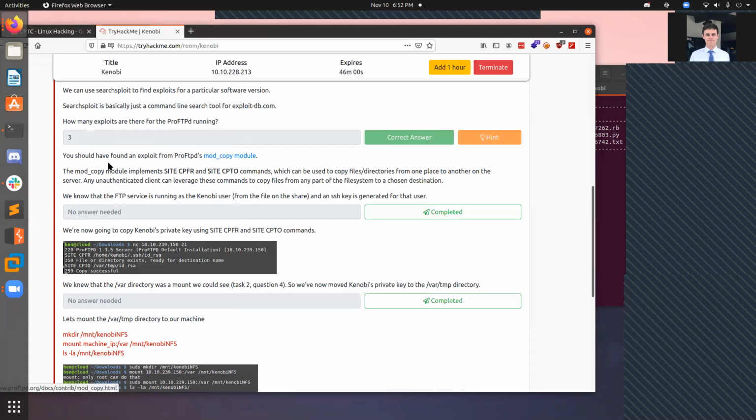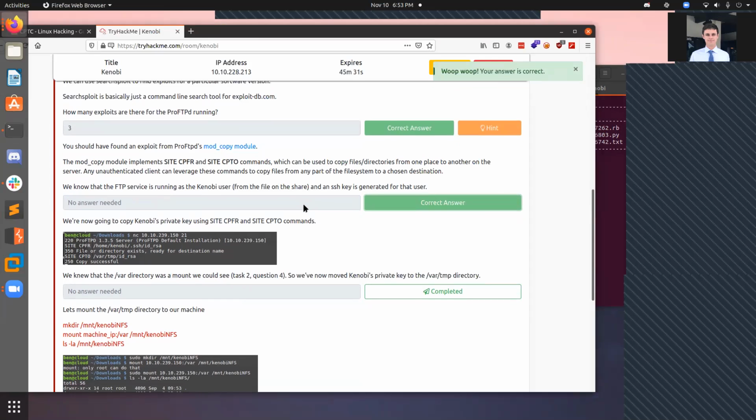The mod_copy module implements the SITE CPFR and SITE CPTO commands, which can be used to copy files and directories from one place to another on the server. Any unauthenticated client can leverage these commands to copy files from any part of the file system to a chosen destination. So we know that the FTP service is running as the Kenobi user from the file and share, and an SSH key is generated for that user. That's what we saw in the logs, so no action needed from there.